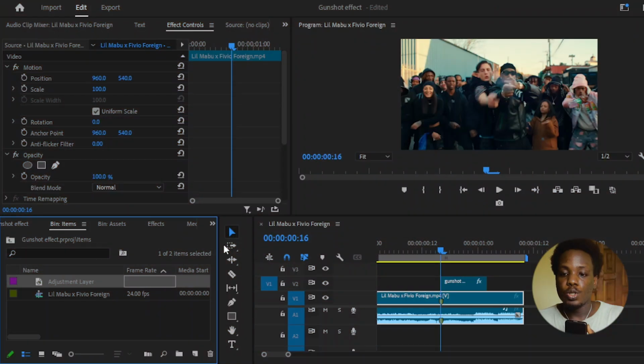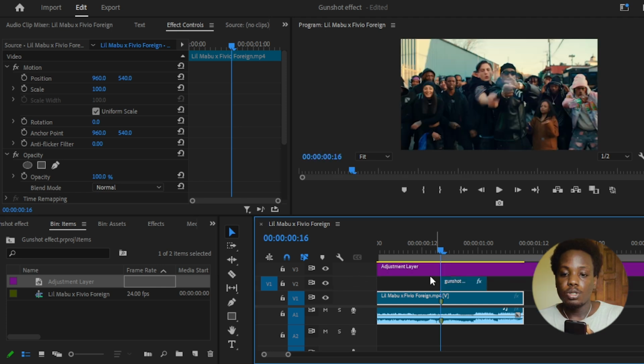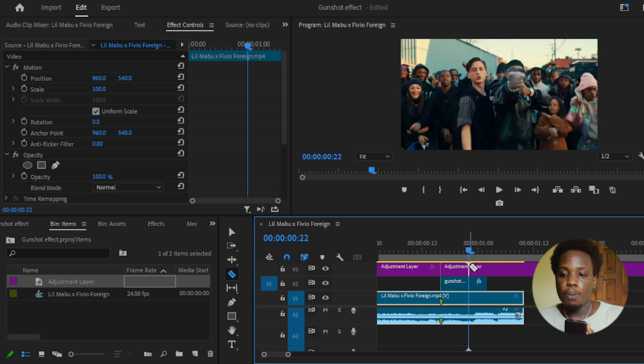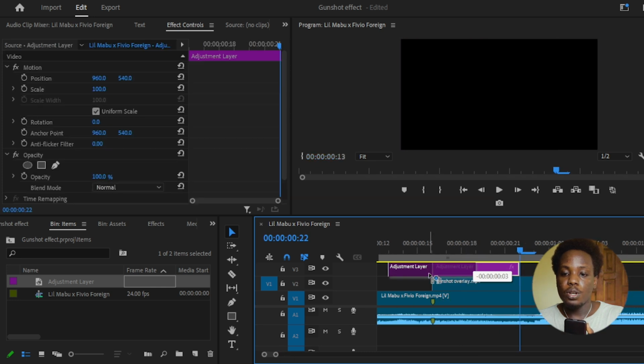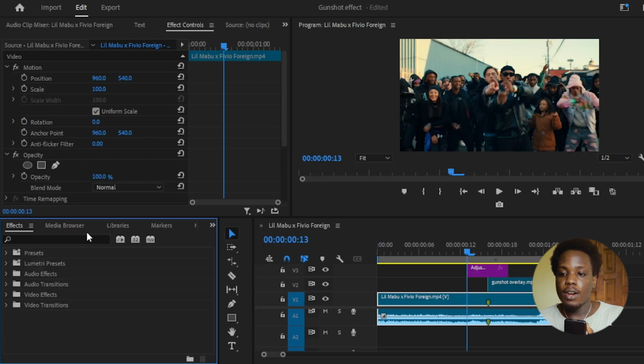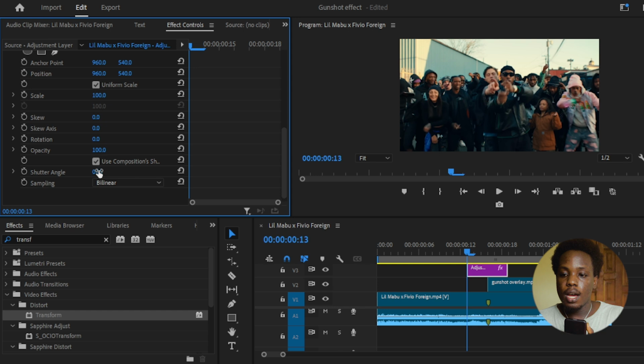Right click, new item, then adjustment layer. We want this adjustment layer to be 6 frames long. So I'll make a cut here, move 6 frames forward, then chop the rest like so. We want half on our clip and the other half on the overlay. Now we're gonna go to effects and grab the transform effects. Go to effect controls and change the shutter angle to 120. That's where we'll get our motion blur.